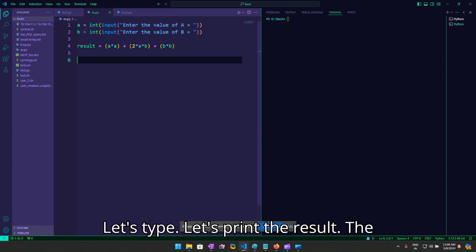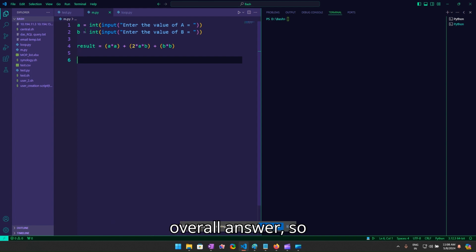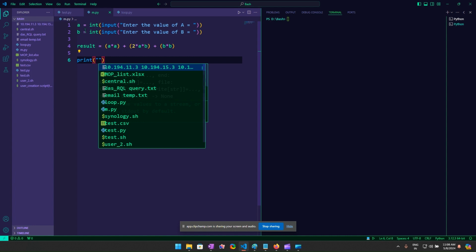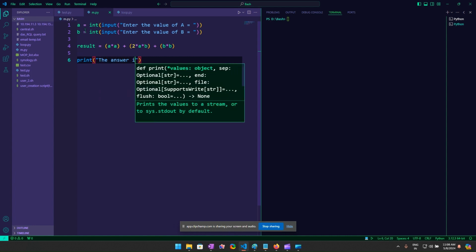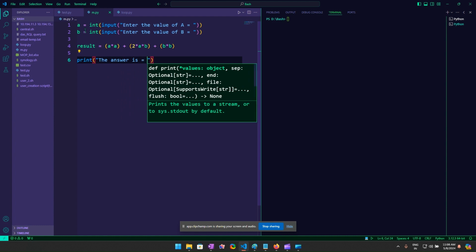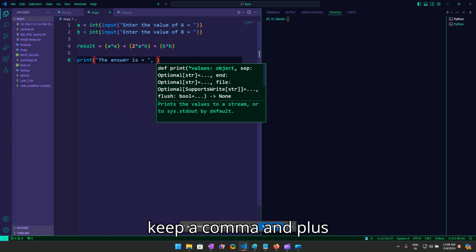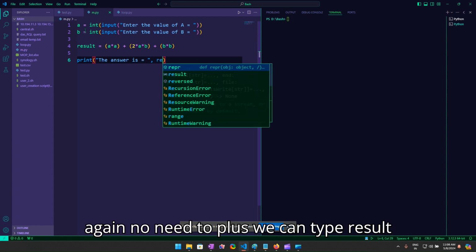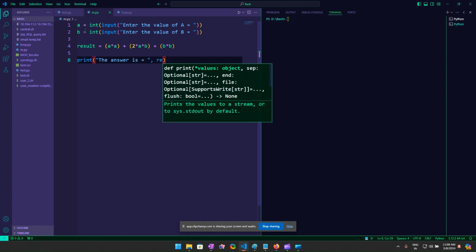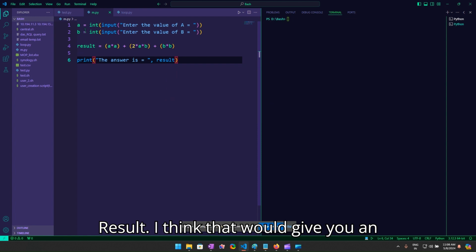Let's print the result, the overall answer. So print here, the answer is, keep a comma. No need to plus, we can type result here. Result, I think that will give us our answer.